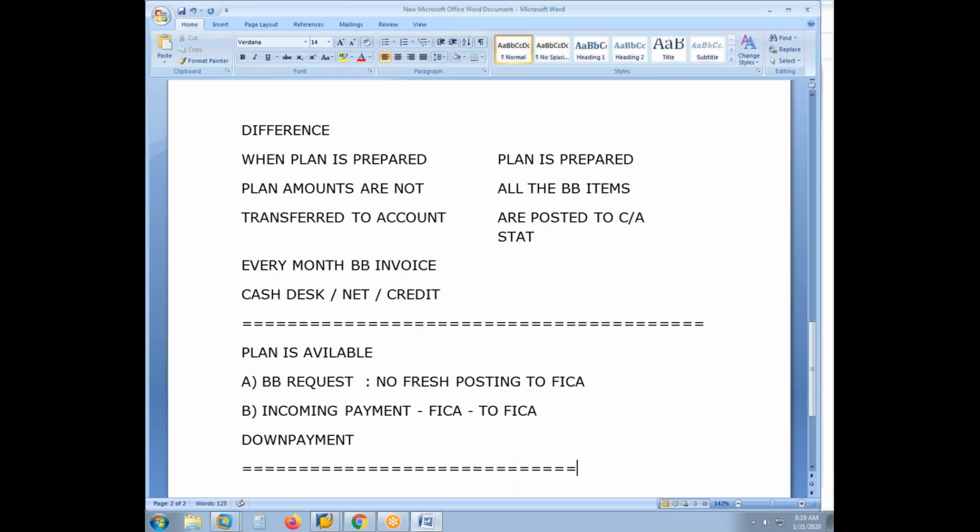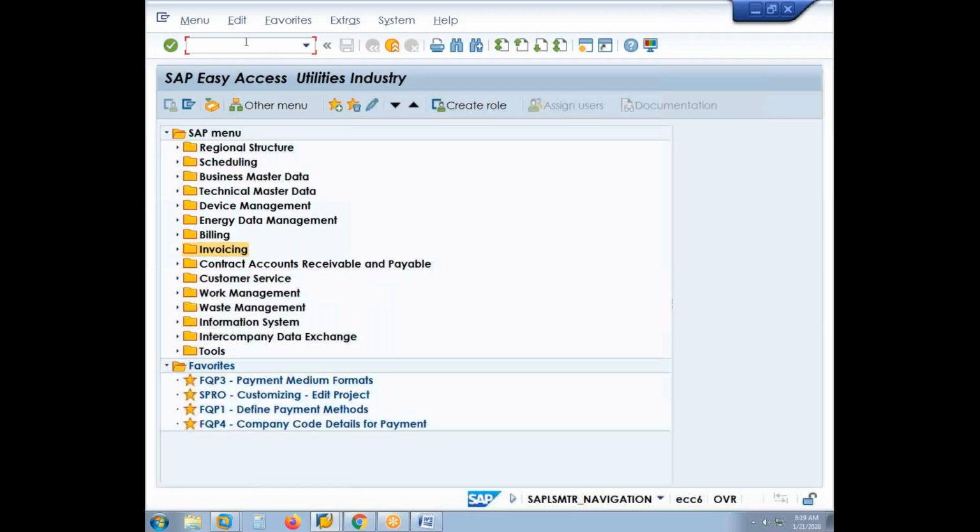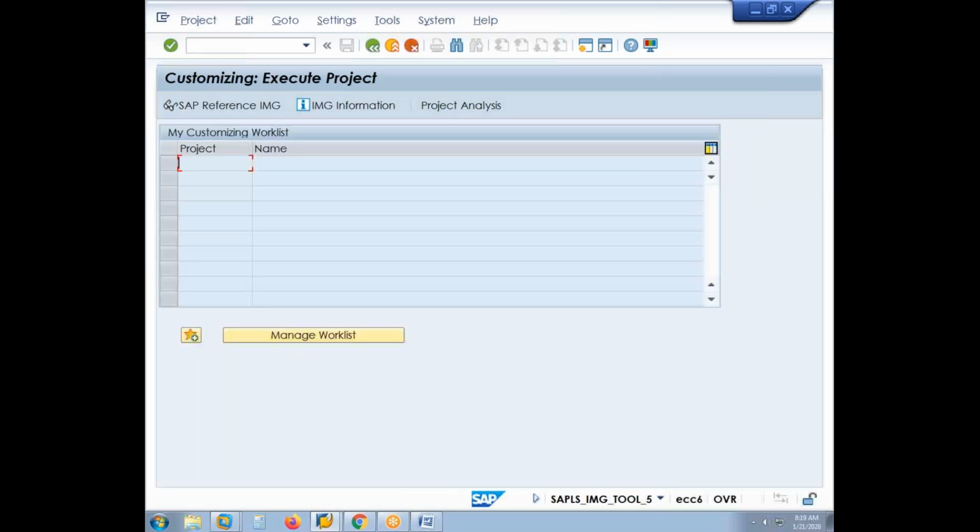But in this case, we have to maintain a separate main transaction and sub transaction. So what is the main transaction? What is the sub transaction? We will see now. At the first invoicing level, there is no separate configuration because the document type is already maintained and assigned with the number range. So there's nothing to be done in the invoicing level.